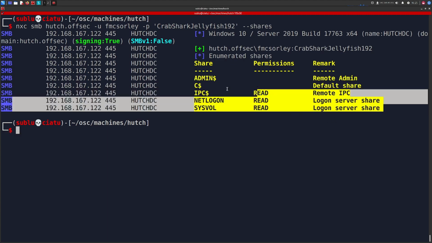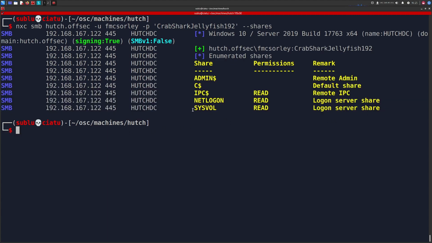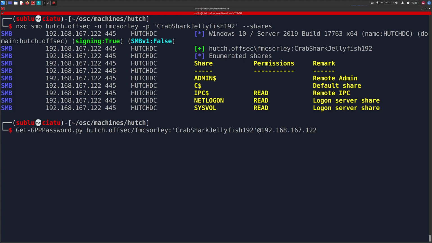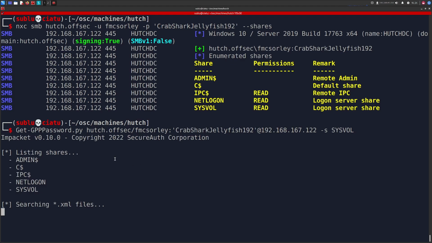Okay, so all these look to be default shares. One thing that we can check is this sysvol share for any groups.xml or group policy passwords. So let's do get gpp password, and then we could do hutch.offsec/fmcsorley, and then the password 192, and then at the IP address. Nope, don't have it there. Let's grab it right here. Paste that there, and then we can do -s for the share and sysvol. So that's going to go ahead and run.